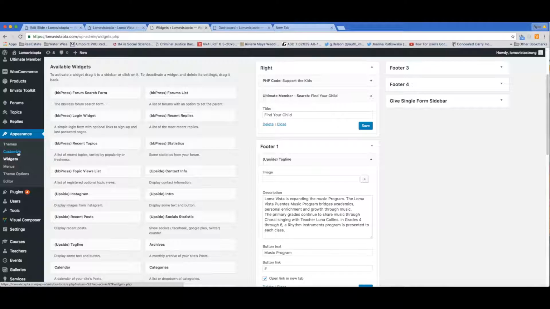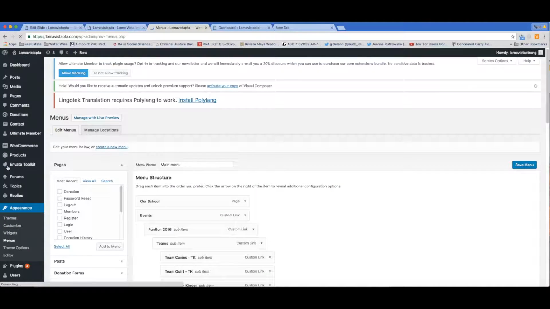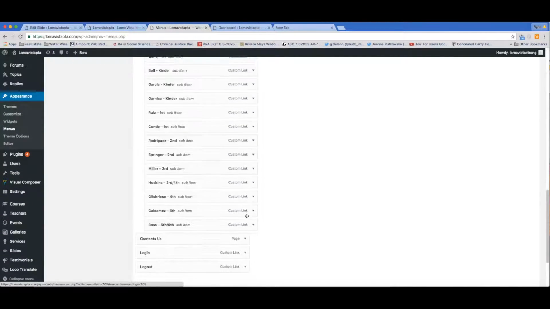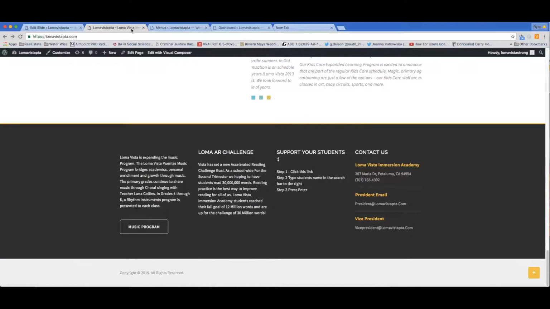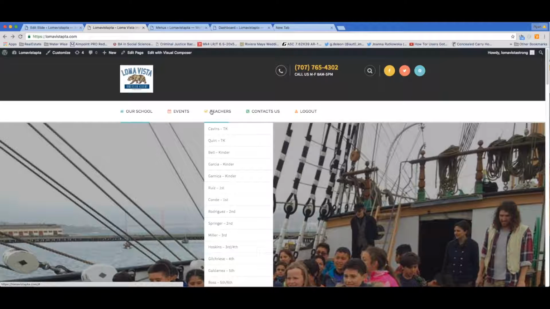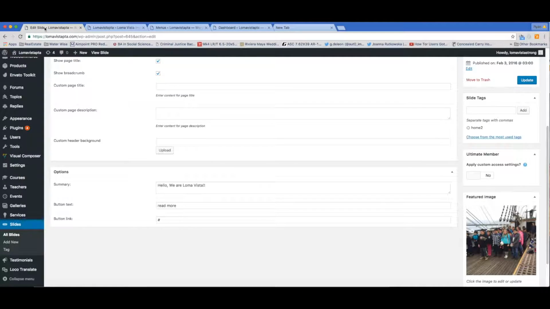Other than that, you have your menus here. So if you wanted to change the menus that are at the top, the menu section is here. And what I mean by menus is these menus that are up here. So if you want to change any of those, that's under the menu section.